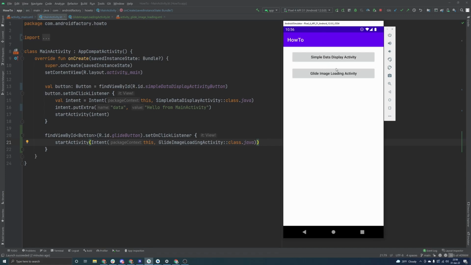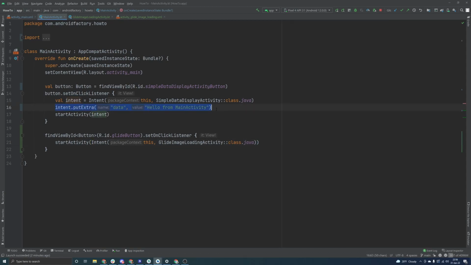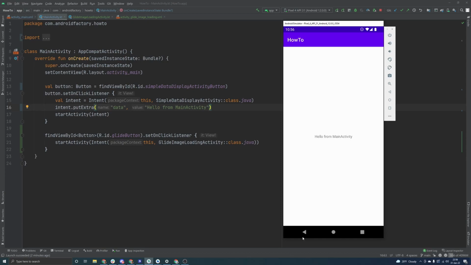In the last episode we implemented a simple activity that, when we bounce to it from the main activity, we pass some information along. We can see that here inside of our intent, the hello from main activity, and then we just display whatever that is in the second screen. If you missed it, go ahead and check it out. I'll link a card in the top right.